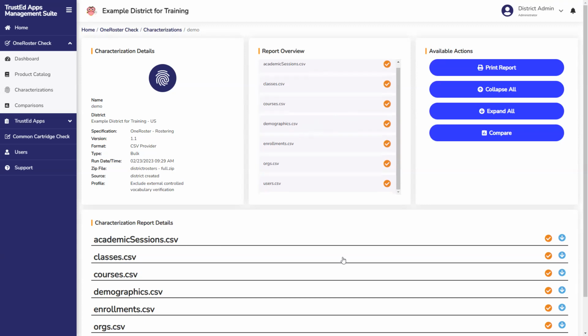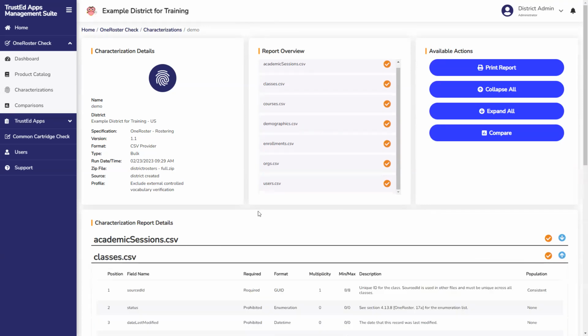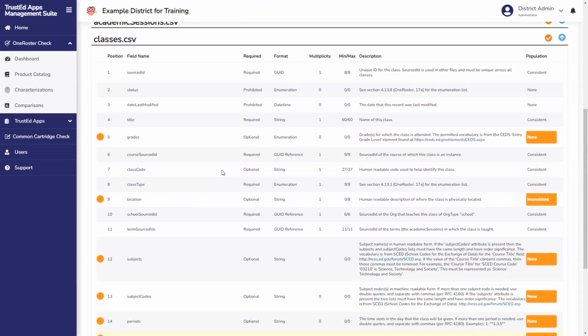So I'm going to open up one of these files, which has an amber check, just to show you what would be in the report. So essentially, we show you the layout of the file according to the specification, and then the details that have been revealed for your implementation: the position of the field name, whether it's a required field according to the spec, the format, the multiplicity, meaning does it allow more than one value, for example, a comma delimited set of values. The min-max is actually the minimum maximum value length of the field in your file. And then we provide the description from the spec.